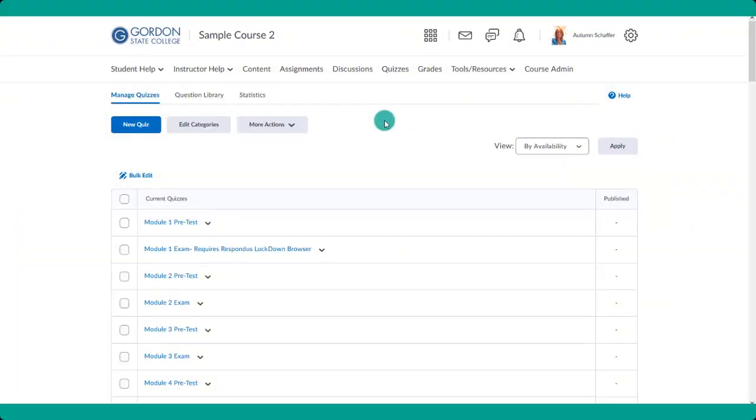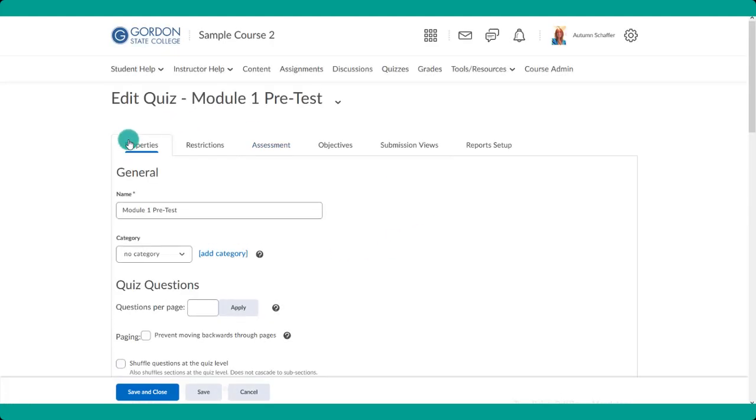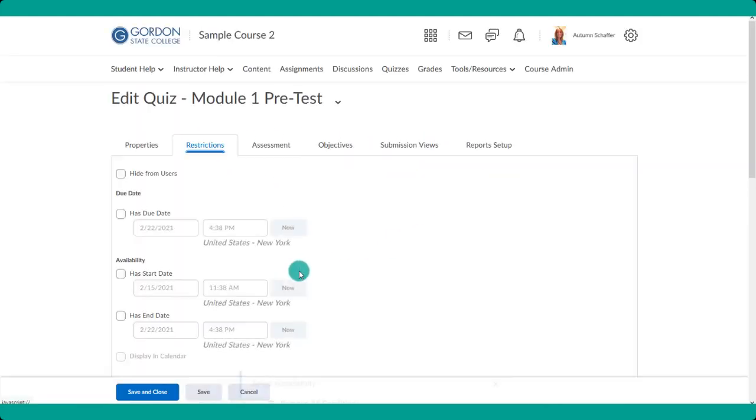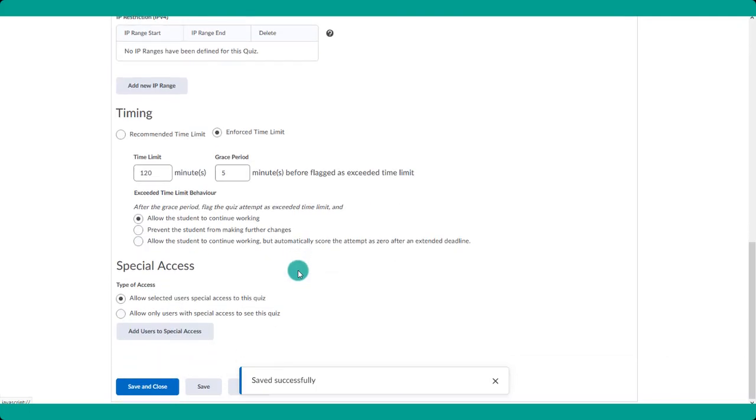First of all, let's begin by reviewing that special access area in the restrictions tab of the quizzes area, which is what you're used to using when you are adding in extra time for a student or giving them a different window. So this is probably not something new. So you go to the quizzes area, you click on the name of the quiz. In addition to the other tabs that you're setting up, you would go to the restrictions tab. You would scroll down. You would see special access.